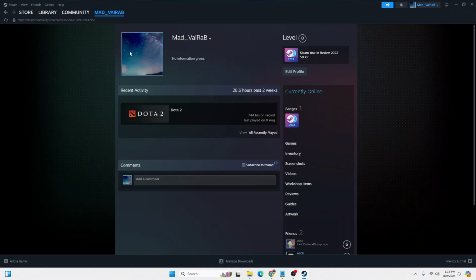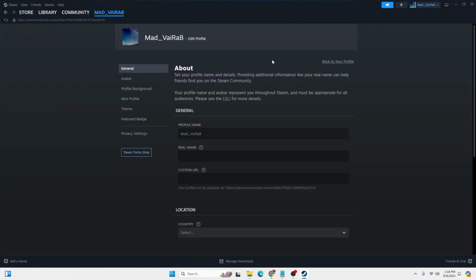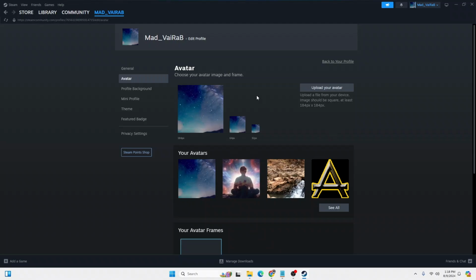Now in order to change your profile picture, you can see the edit profile button available for us over here just above the currently online. Click on the edit profile button and you land on this interface. Now you can see a bunch of options where it says general, avatar, profile background. We'll be required to click on the avatar over here, and this kind of interface will open.